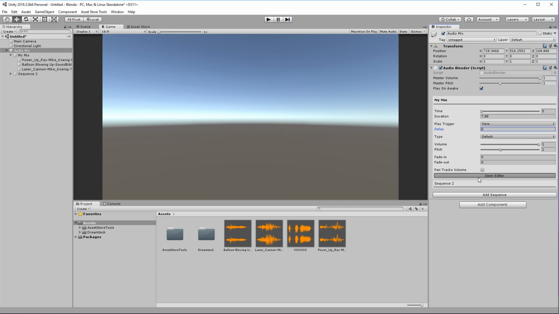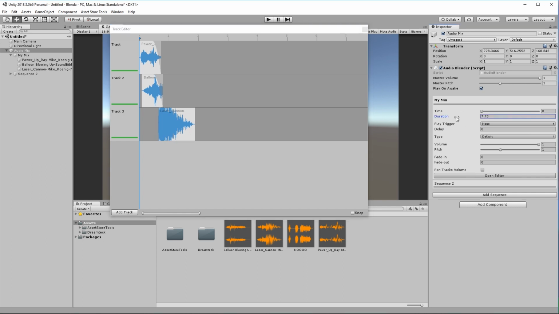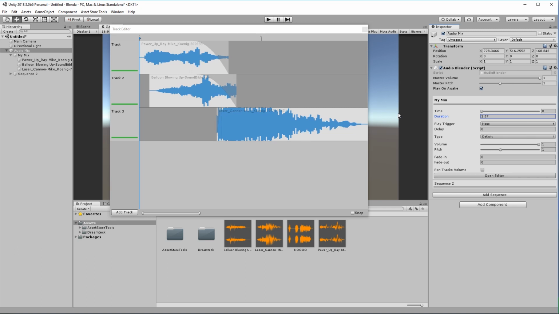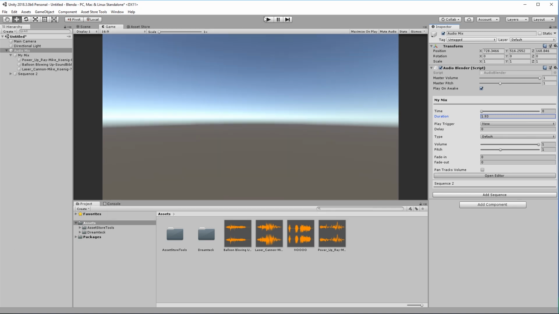So what I'm gonna do is open the editor and trim the duration. I don't need to open the editor in order to trim the duration, but in order to see where the sounds end, I do need to have it open. So let's play it again.